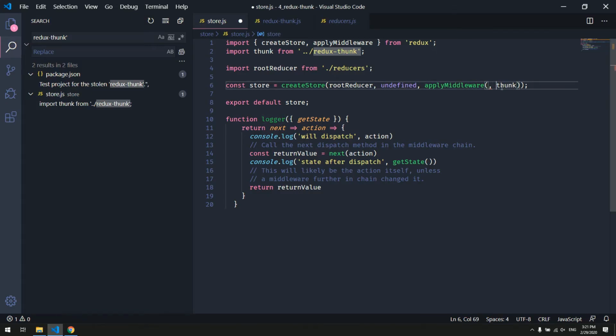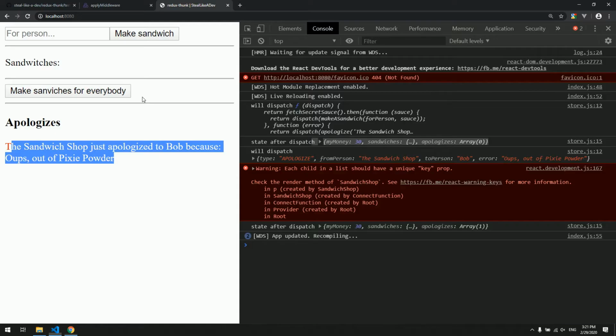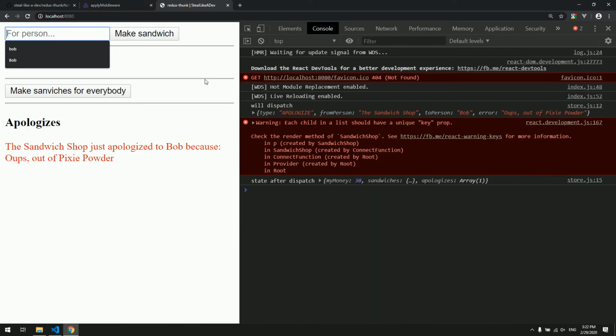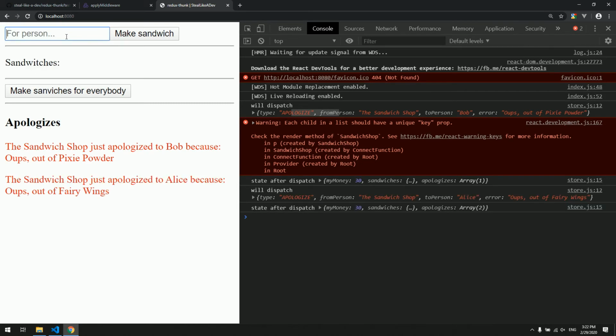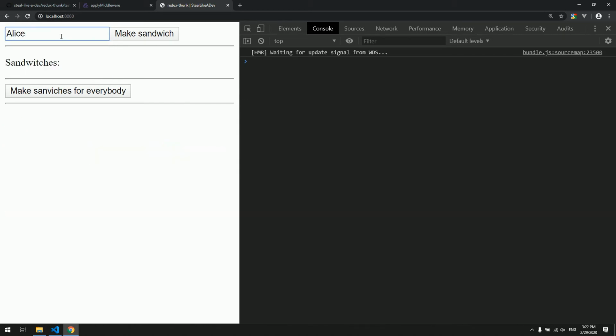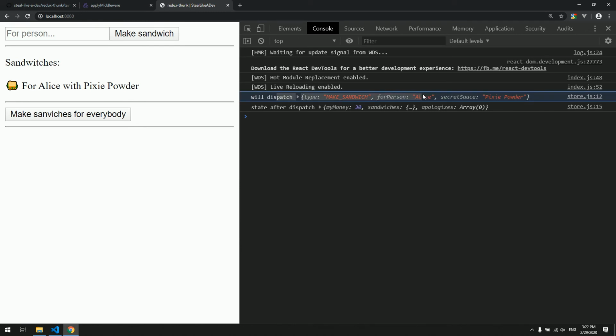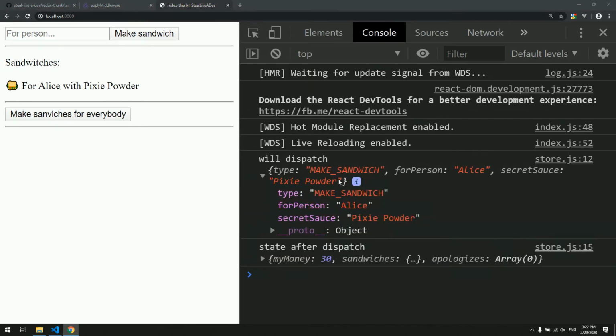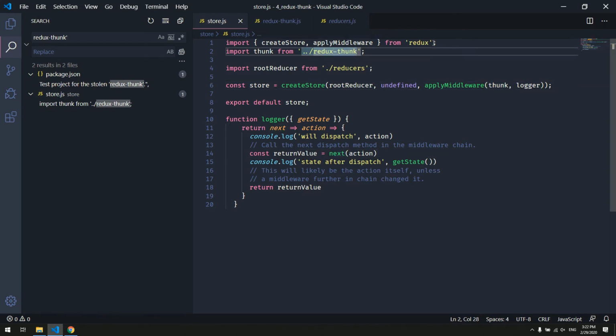Actually, let me put this one after thunk. I think this should be better. Yeah, now we only get what's actually dispatched, not all the function and so on. So it dispatched just apologize. Let's try again. ls. Oh god, it can't make any more sandwiches. Come on, man. Let's refresh, try again. ls. Okay, you see it dispatched make sandwich for ls. So the first test works, our redux-thunk with redux.